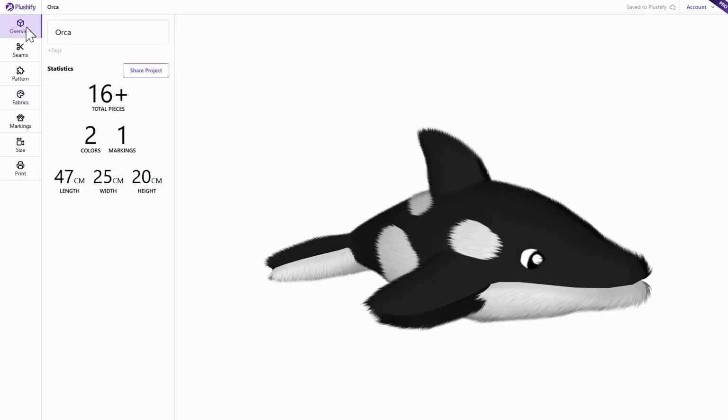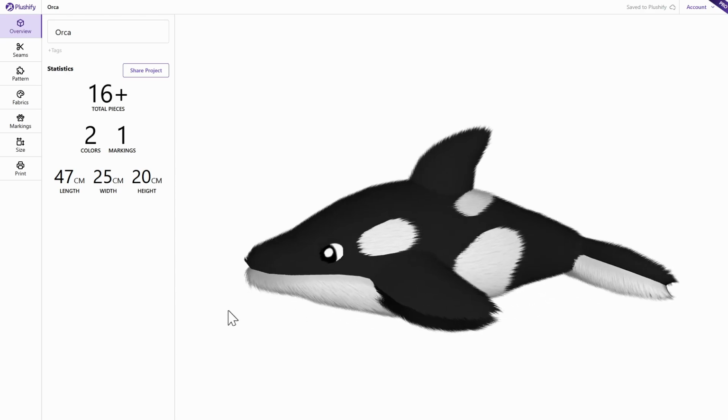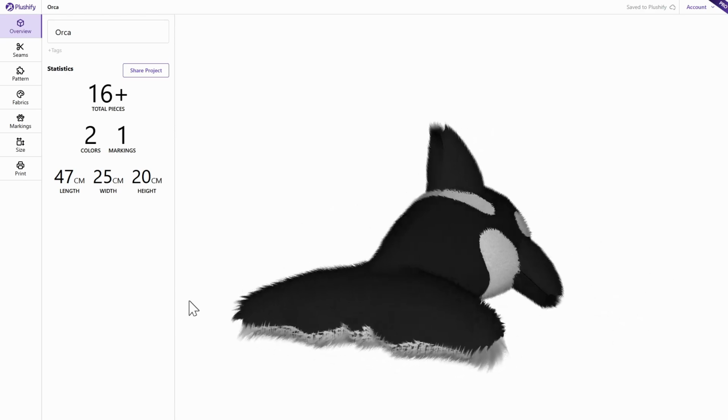I hope this feature helps you get the alignment of your pattern pieces just right. Keep creating and see you next time.